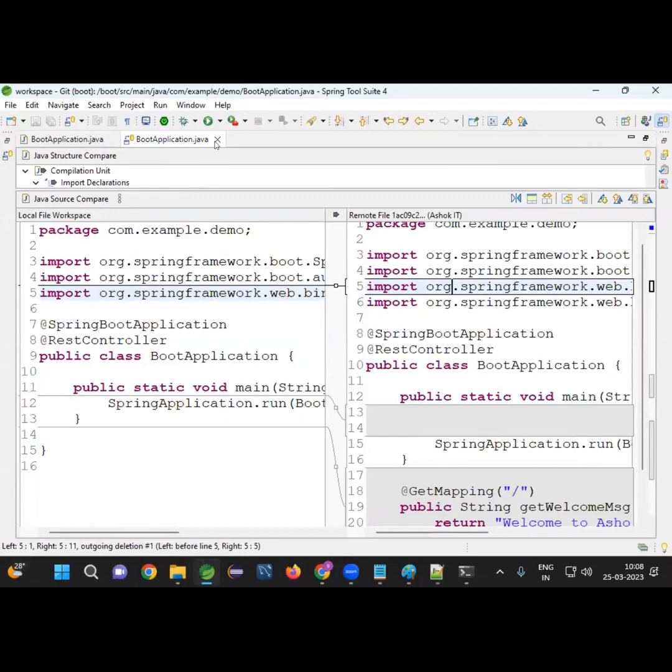When I double click on that, it opens my local file and remote file. It is comparing my local file with the remote file. Which option have I used? Right click on the project, Team, Synchronize Workspace. What is the meaning of Synchronize Workspace? It compares our local files with the remote files. Now when it compares, line number 5 is deleted in the local, and arrow marks are available.